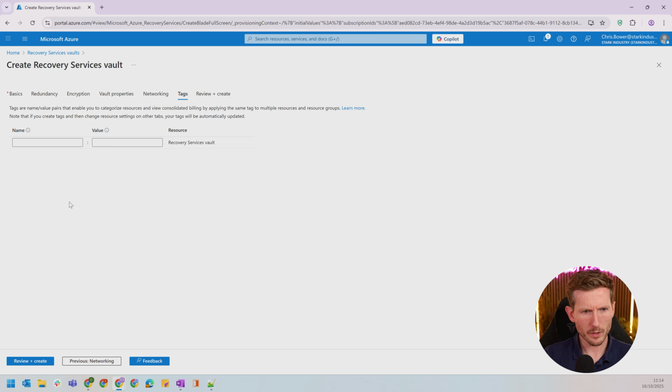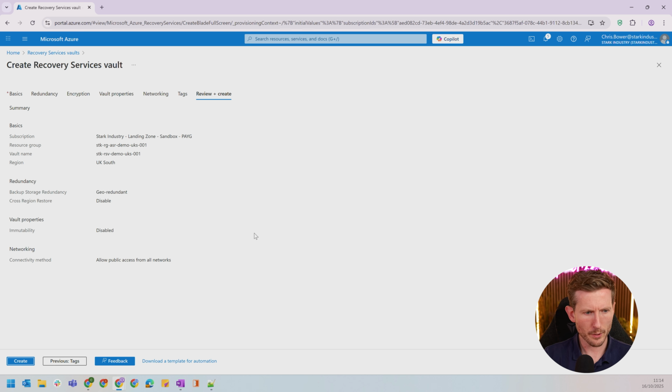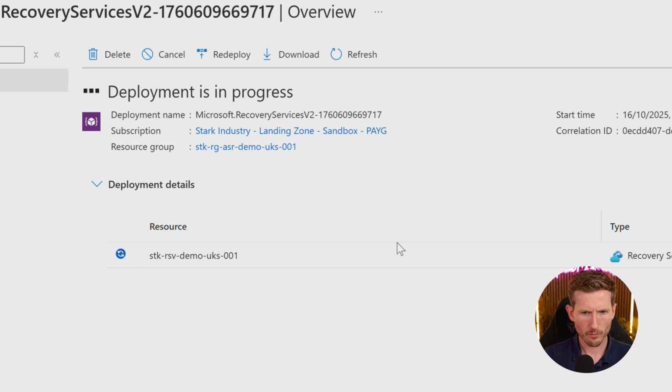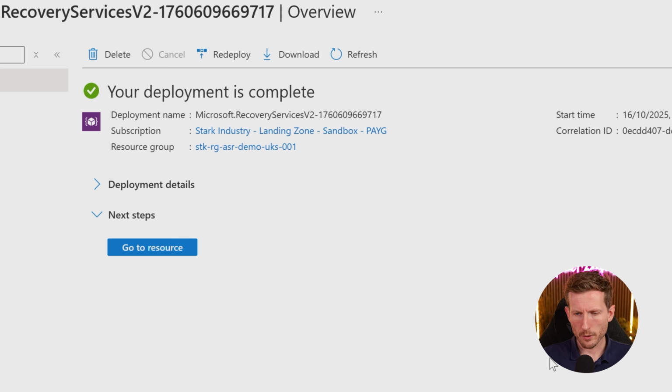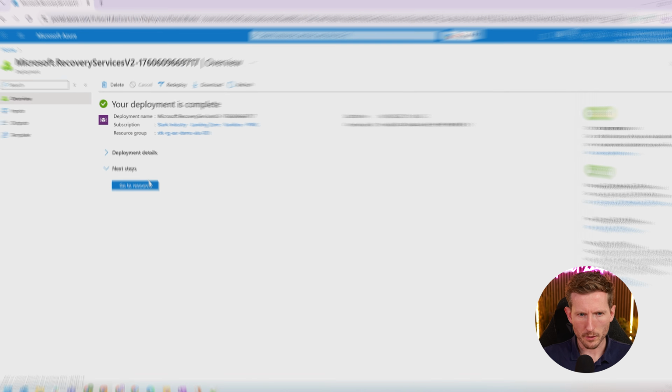Next one, tags. So yeah, always tag your resources with the relevant tags for your environment or your organization. For the purposes of the test, I won't add any here just to speed things up. And then we'll review and create. And Azure will go off and do its thing. Okay, great. So that's now complete. Let's go to the resource.